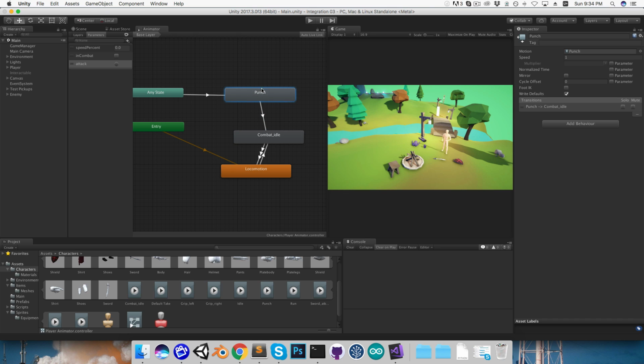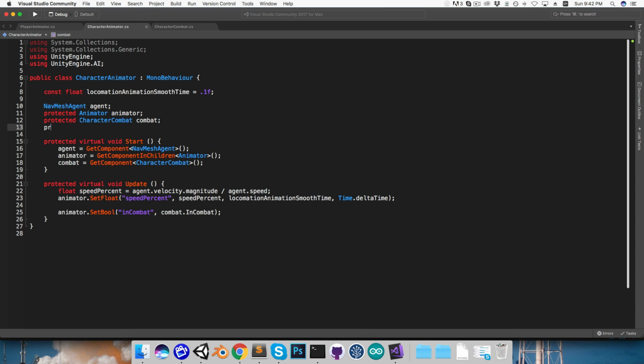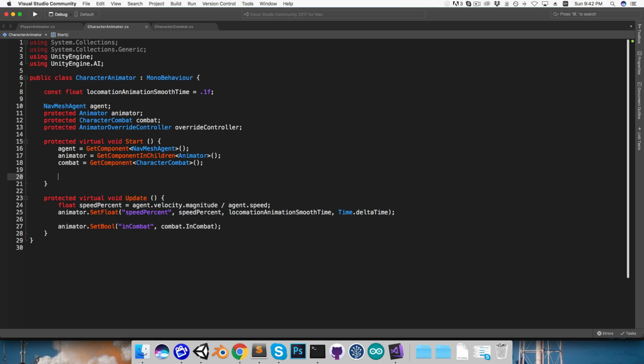Now, I say it doesn't matter which clip you use, because we're going to be replacing this clip from our animation script based on what weapon the character is currently using. So let's go into the CharacterAnimator. In here, we can have a protected AnimatorOverrideController. I'll just call it overrideController. And we're going to assign that in the Start method.